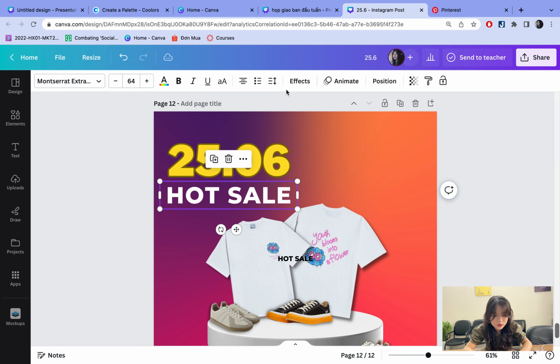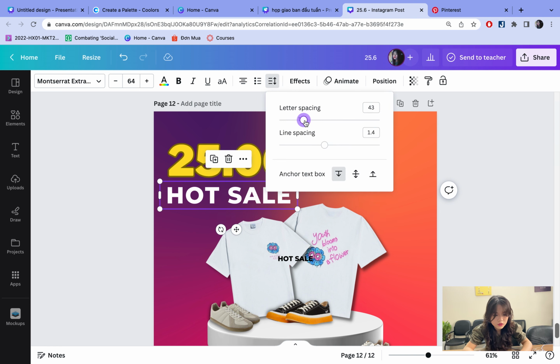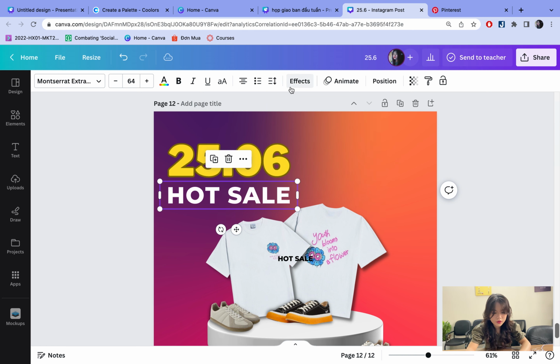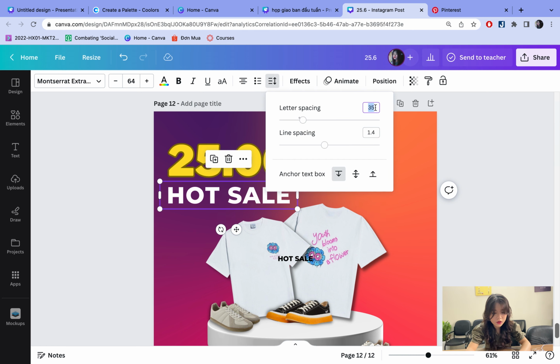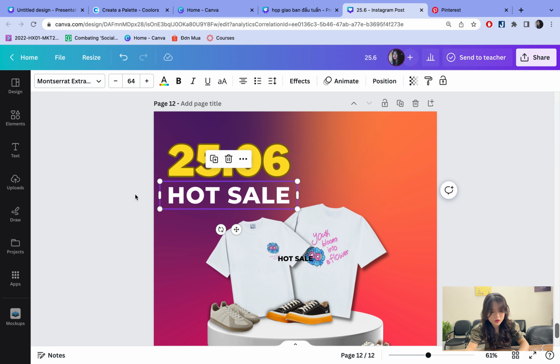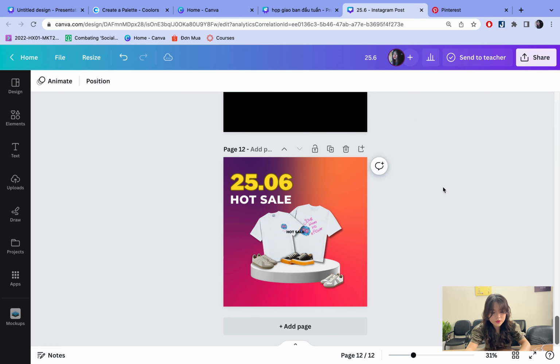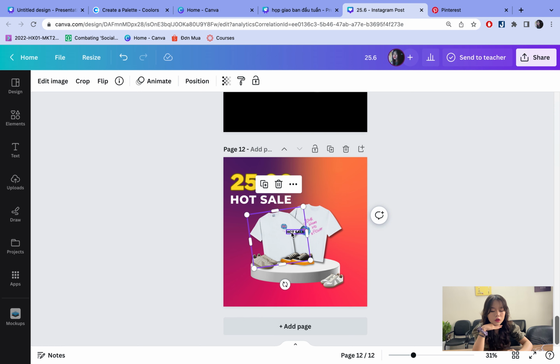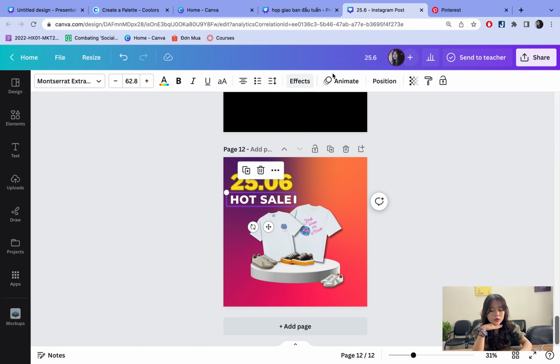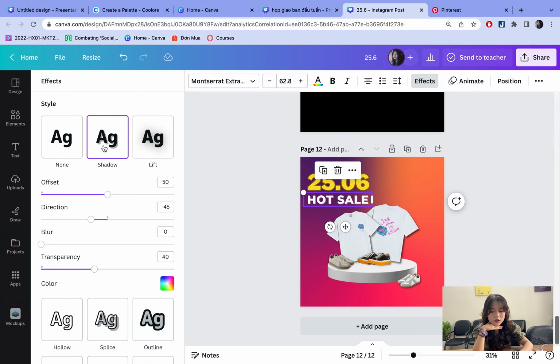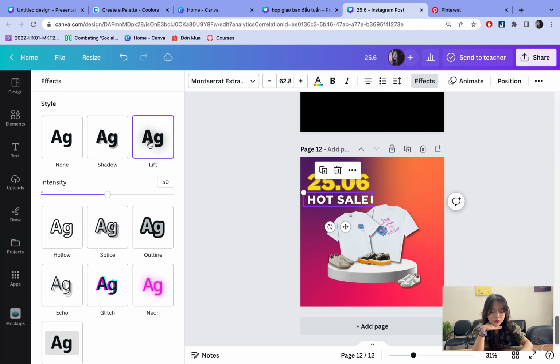It's quite too extended here, so I will put like 40, 35, 30, 30. Okay. But you see here that the hot sale is not attractive, so it's time for you to explore more. For instance, you try some effects of text here. This one is not beautiful.